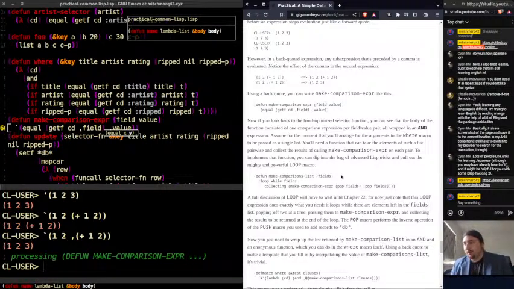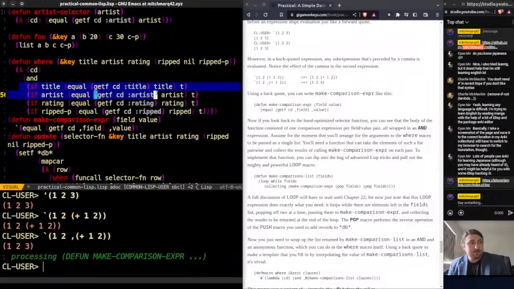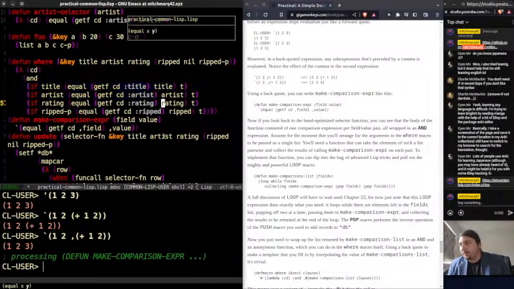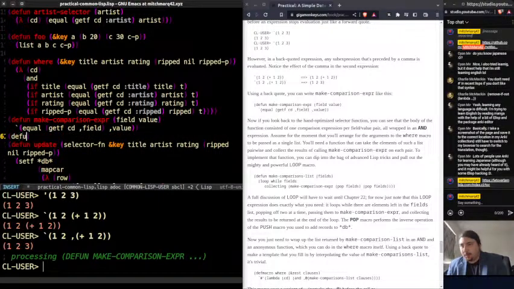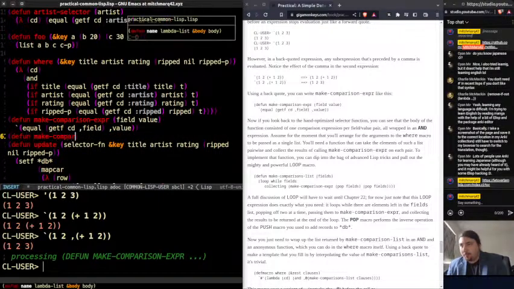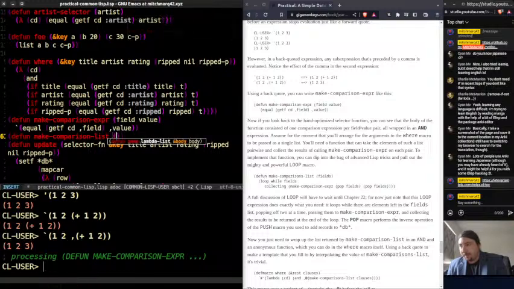Okay, where are we? Make comparison expr, which we want to return a field that's kind of like these guys. Yeah, it's showing up. And it wraps those in a list. So, we can use loop to do that. So I'll define make comparison list. It takes a bunch of fields.